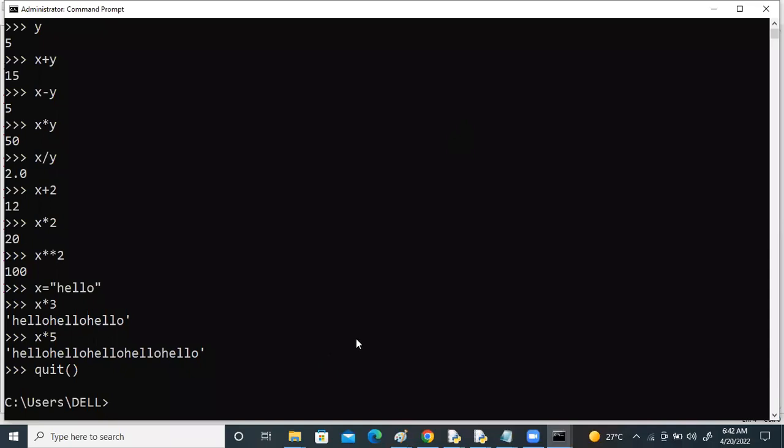This feature you cannot see in other programming languages. Interactive mode is supported by Python.